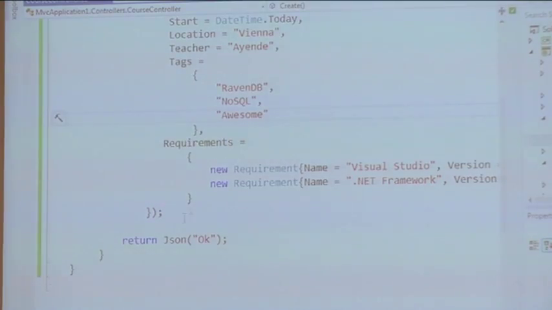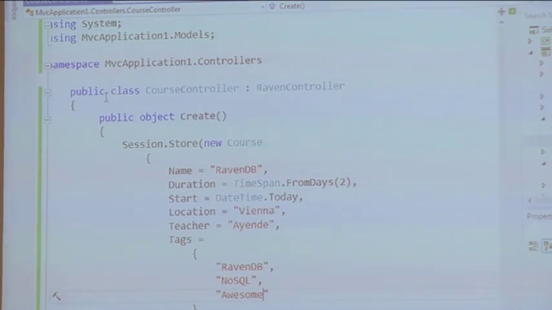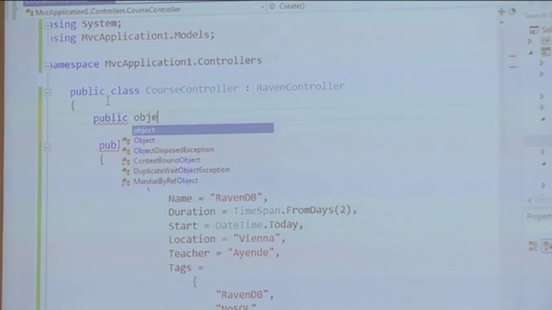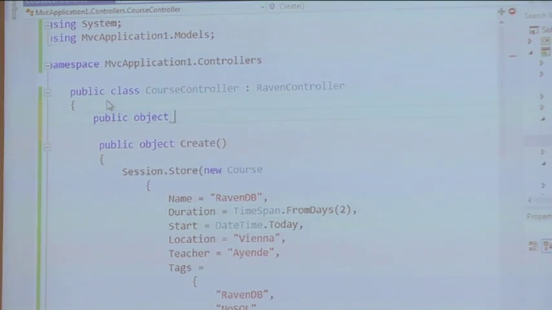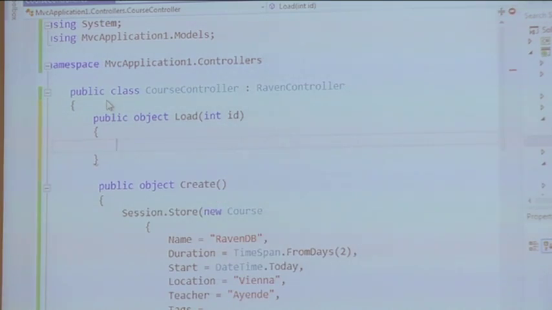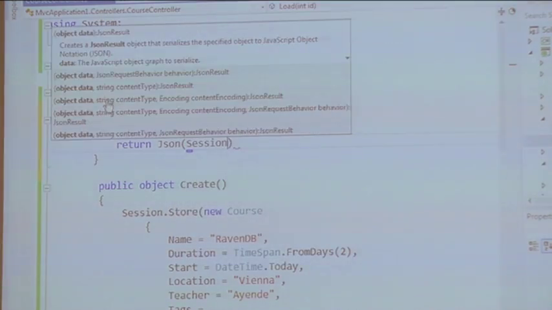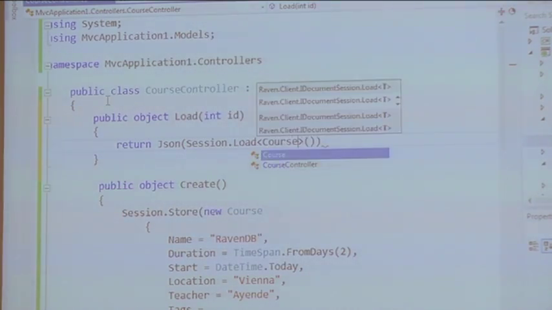And what I want to do now is public object Load(int id), return Json, Load course.